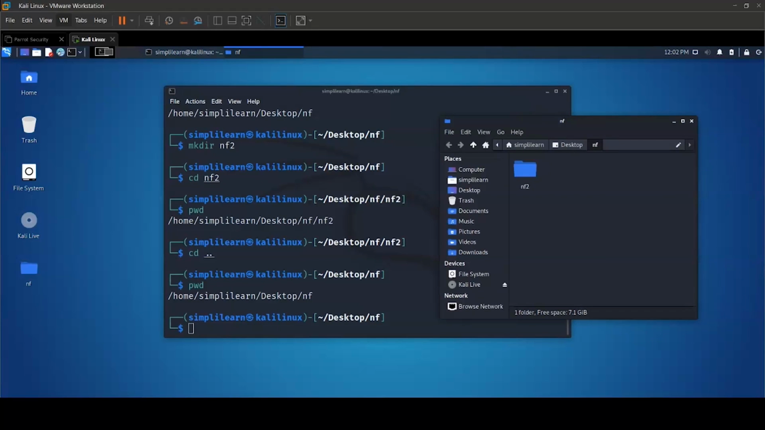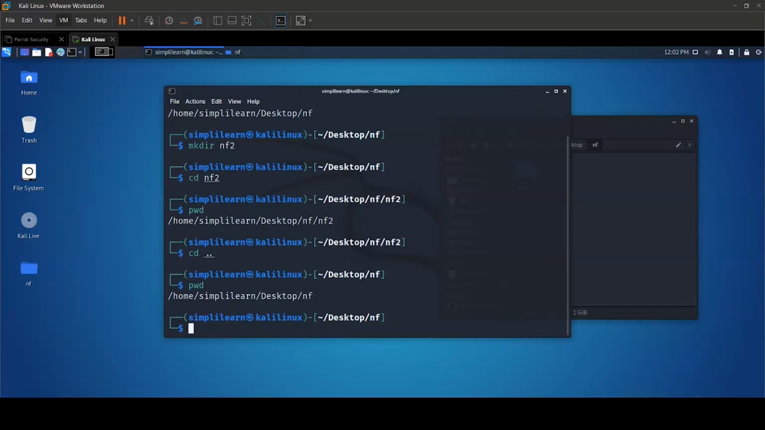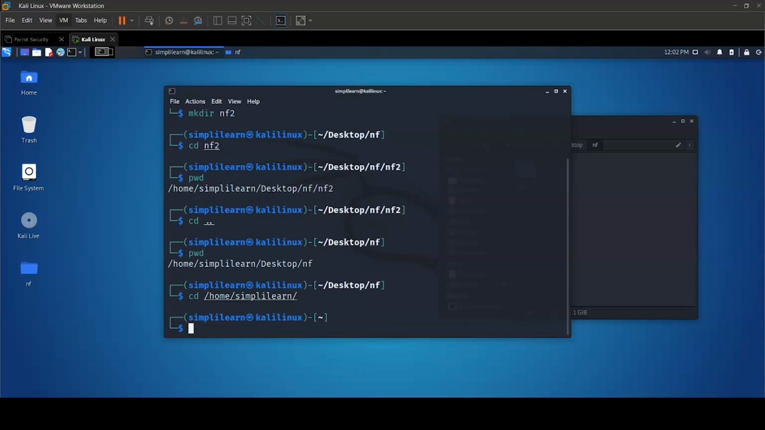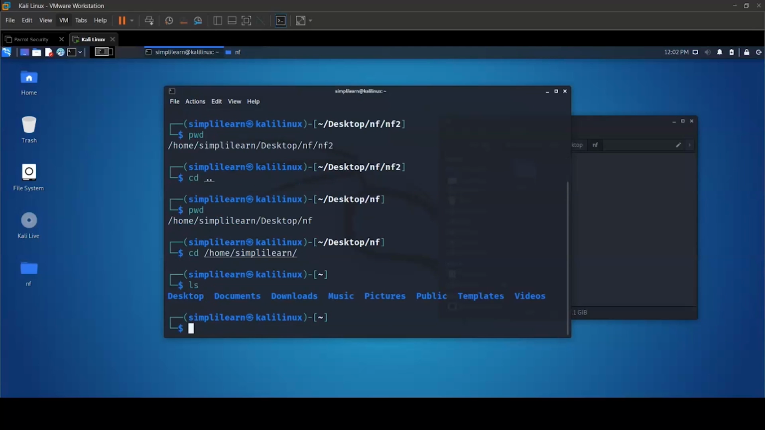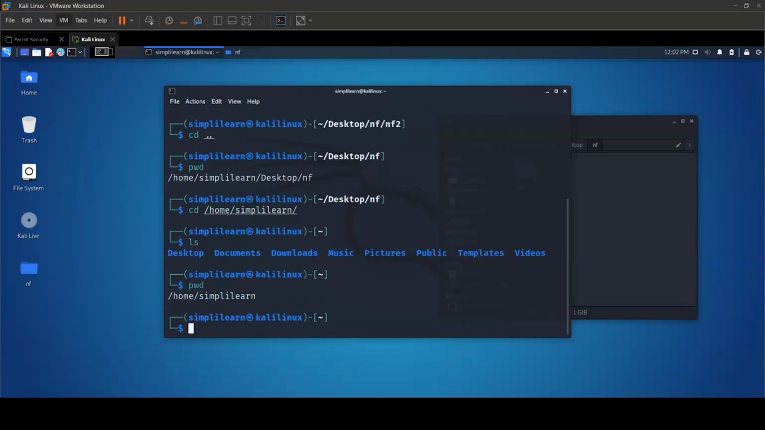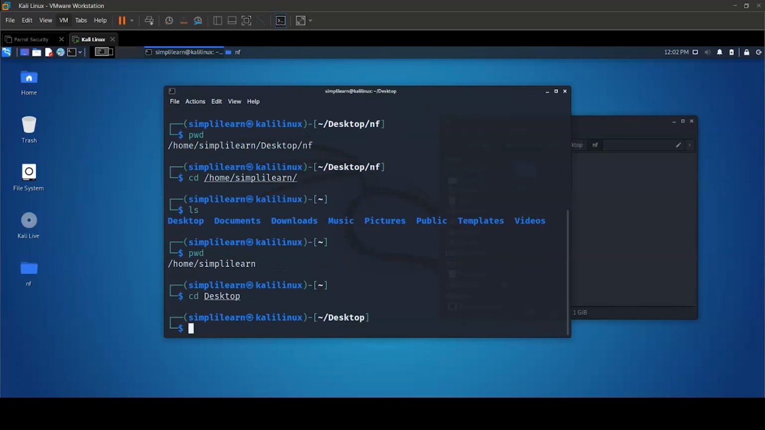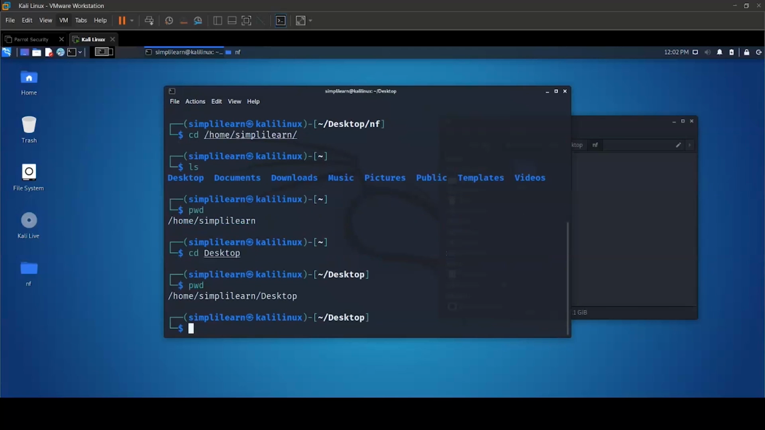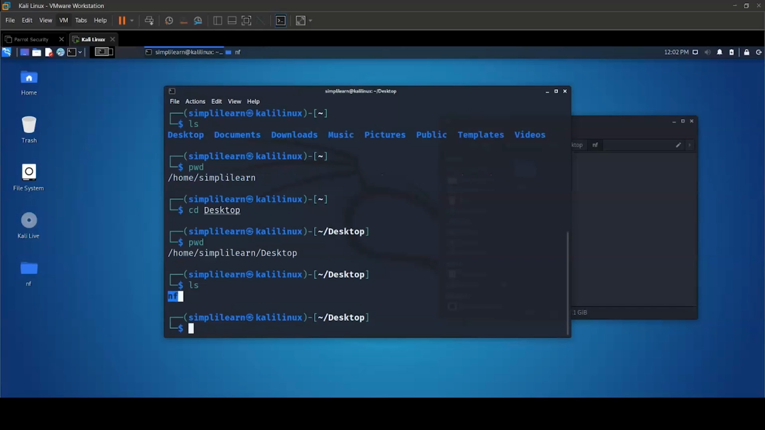Let's say we are in this folder and we want to go to a different place. Let's say we go for cd home, Simplilearn. That's it. Right now, these are the folders in our current present working directory. We have the desktop, the documents, downloads, etc. From here, we can again go to the desktop using the same cd command, cross-check the changing of directories, and check the files again, and yes, there we go, nf.